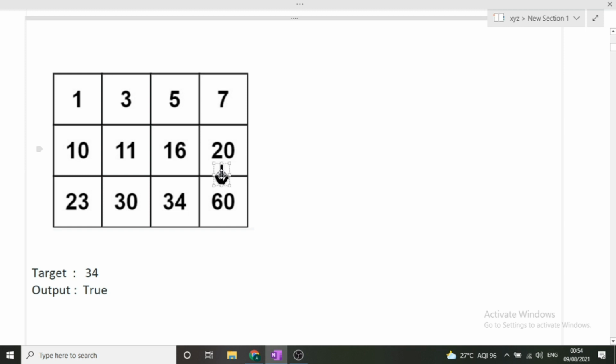Now what is our current value? Our current value is 60. Now 34, is our target value greater than 60? No, it is not. So if it is less than, then we will keep the row same, and we will decrement the column by 1.